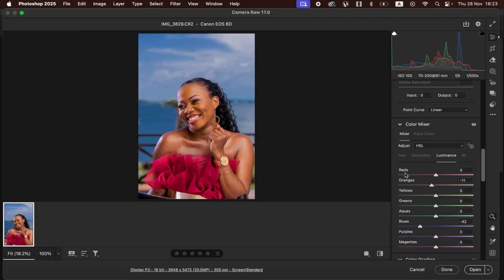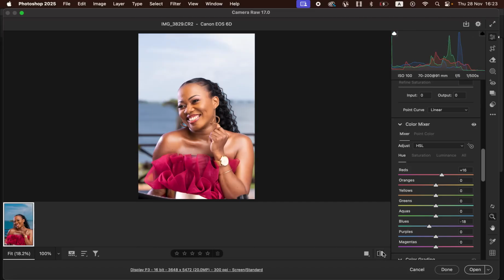So after doing that, the next thing is going to be, I'm just going to play around with the hues of the blues because I just want the blues to lean more on the aqua side. I feel like that is okay and it looks better. So that's the before, after.